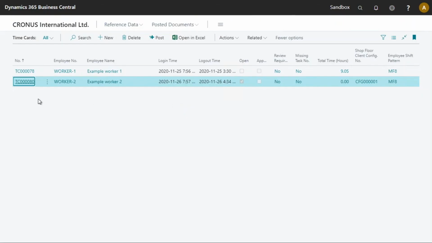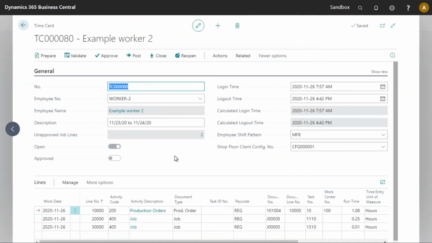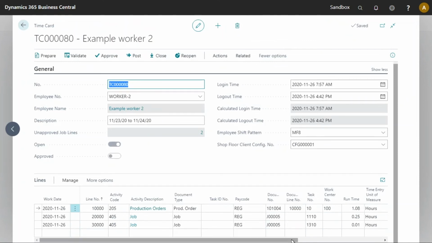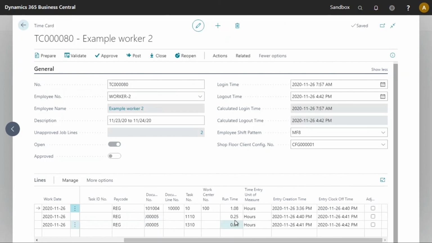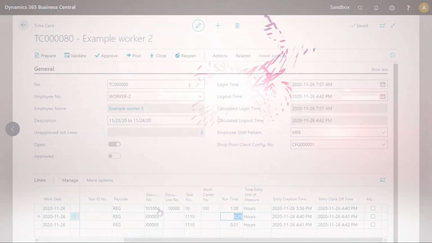So if we have a quick look at the time card, there we are. We can see the two job tasks here at the bottom. I also wish to point out that although the runtime in this case did get rounded, we also see the entry creation time and the clock off time. So that's a total of 1 minute spent here. These fields will remain as is, which can be quite useful in certain contexts. So this concludes the video on time card lines and rounding for job tasks.